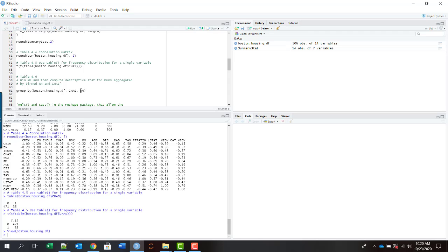And so instead of simply saying group by RM, we can group by floor of RM. Floor will find, for any given number, the largest integer smaller than the number. So if you have 6.5, the largest integer smaller than that number is 6, right? If you have 6.9, the largest integer smaller than 6.9 is 6. So that would group by, and then we'll pipe it into summarize.